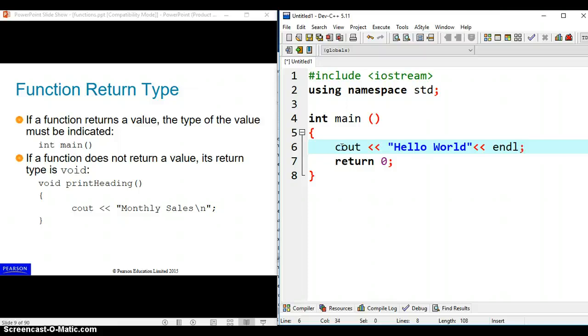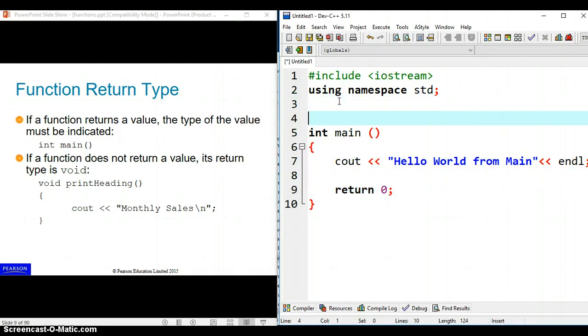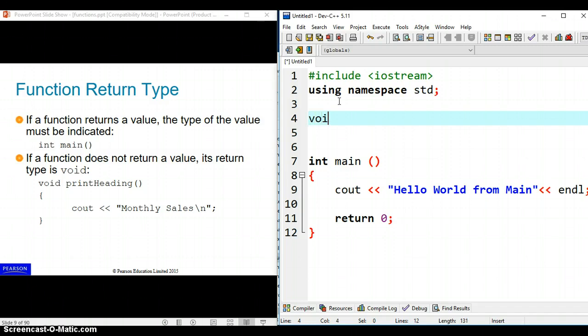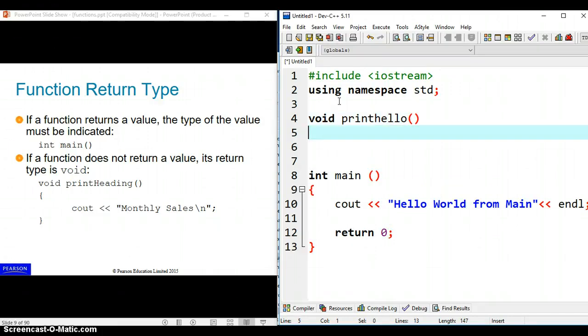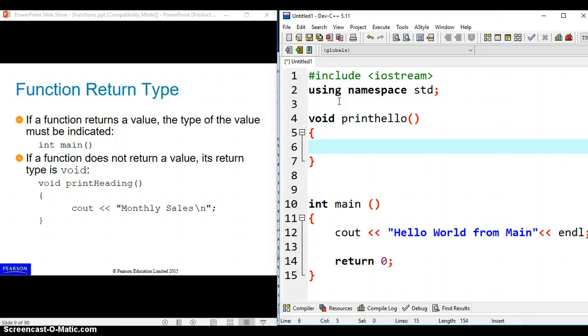Since we are going to try functions, we'll just put hello world from main here. Then we want to have a function, so we need to declare one function, void printHello. We are not giving any argument yet. We are not going to return anything, so we don't have to put return.